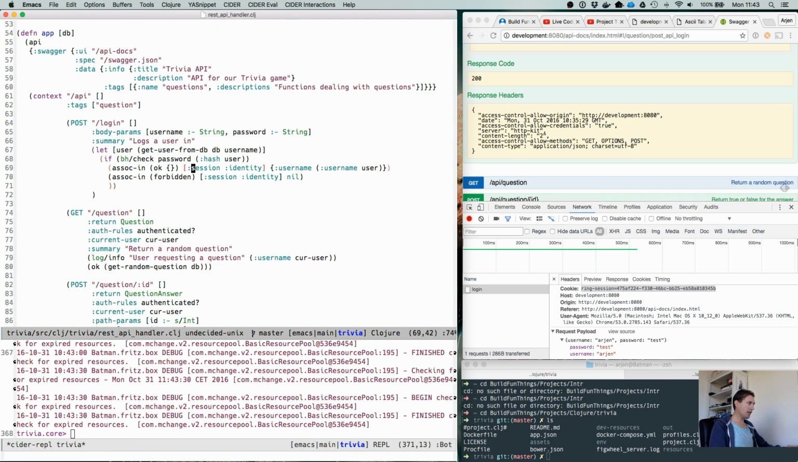And if that is okay, we return HTTP 200 with an empty JSON object. But what we do is we do an associate into the object being returned by OK. And that means that the key session identity, so the session from the HTTP request, will have a key called identity, and that will contain a map with the key username and the actual username of the user.